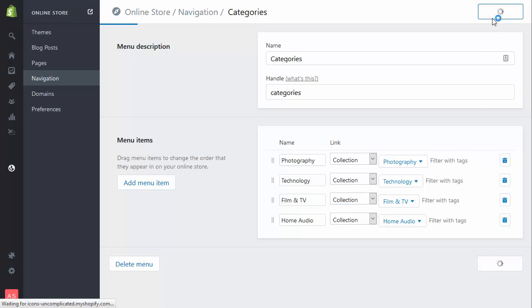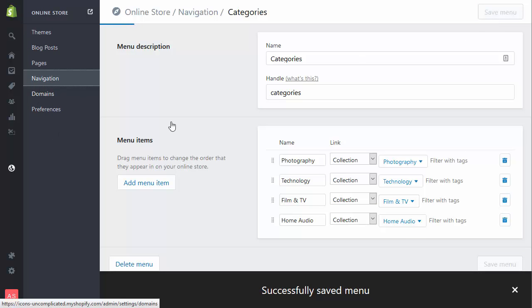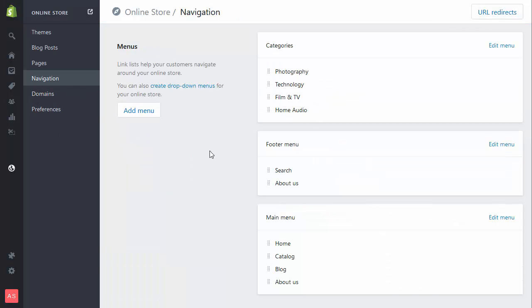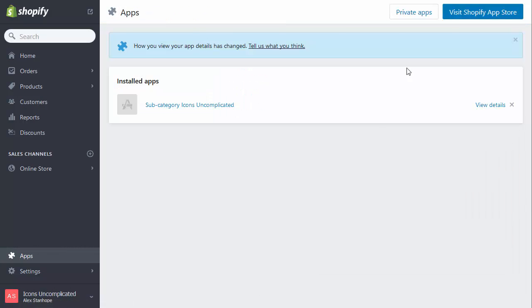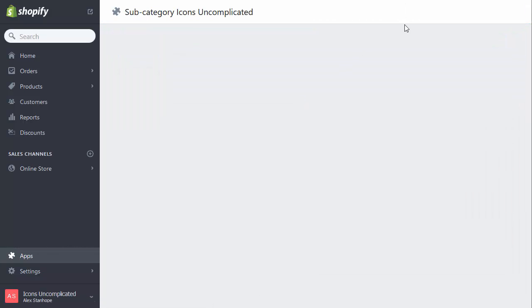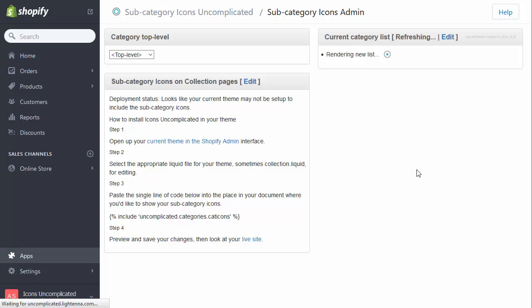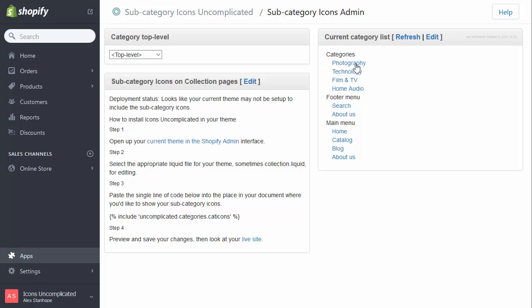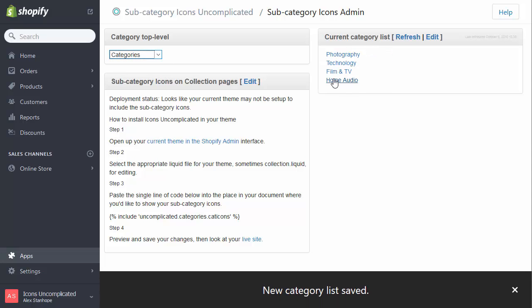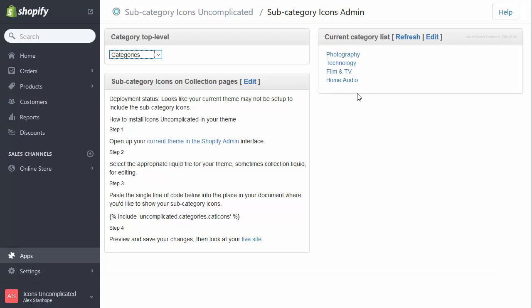Great, so I'm going to save that and then go straight back into the app. All we've done so far is create an extra menu. We've called it categories. If I go back into the app and refresh, you'll see there's now a third menu in our list, as well as footer and main menu. The third menu is called categories. I'm going to select that top level as categories, and what I've done is set up a category list. Now at the moment my category list is flat, and that's not going to be particularly interesting.